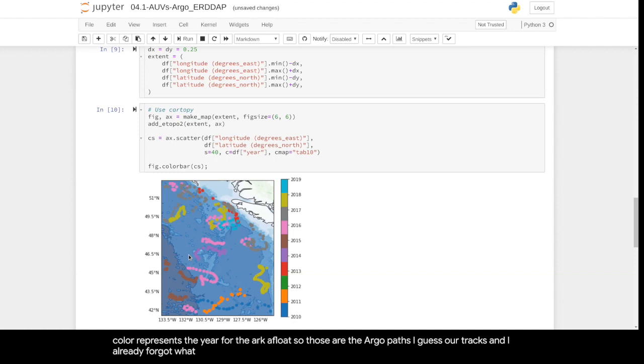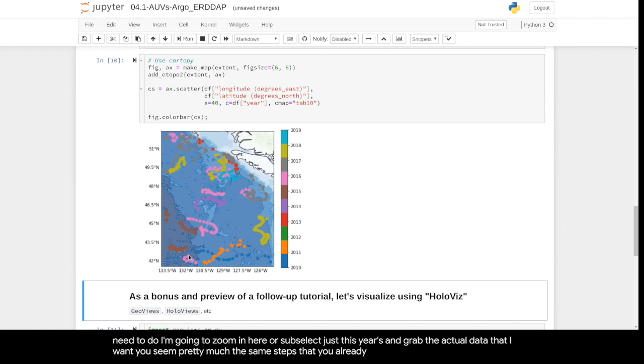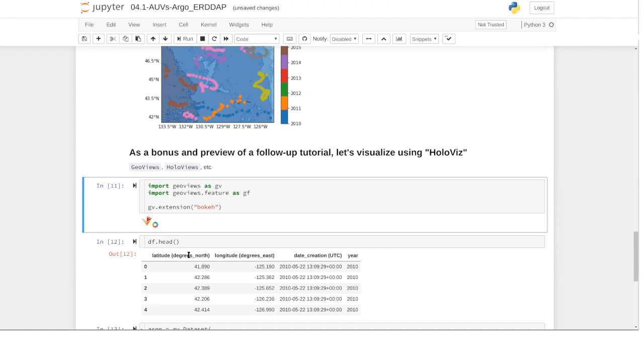Now, again, if you were actually looking for specific data to do something specific, then you would take the next step and say, I have enough data for what I need to do. I'm going to zoom in here or self-select just these years and grab the actual data that I want, using pretty much the same steps that you already saw here. And the last bit is a teaser on prettier plotting. You've already seen some of this. It's GeoViews or HoloViews, also known as the HoloViz stack. Filipe and Amanda will go into more depth on advanced visualization tomorrow.